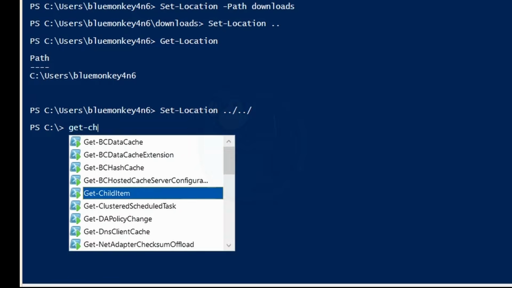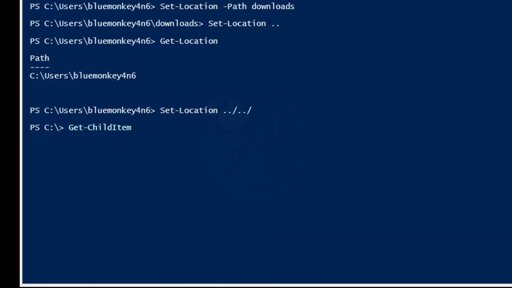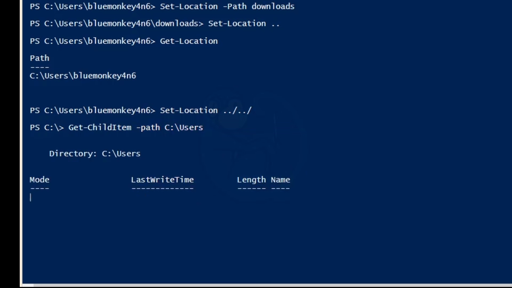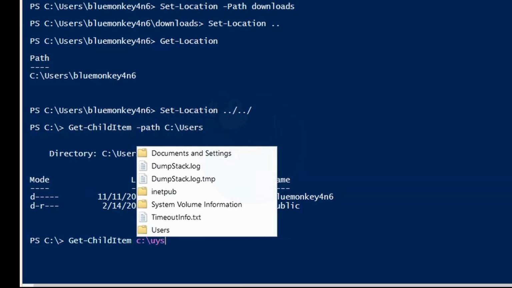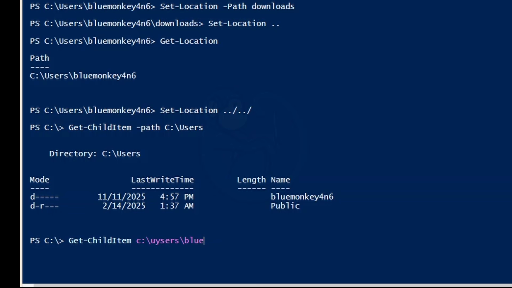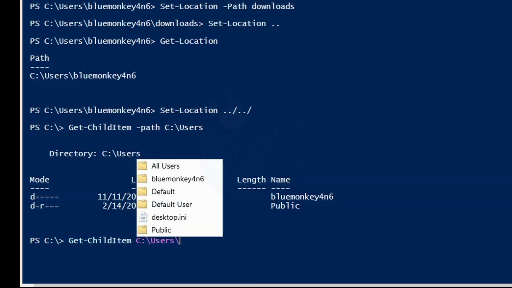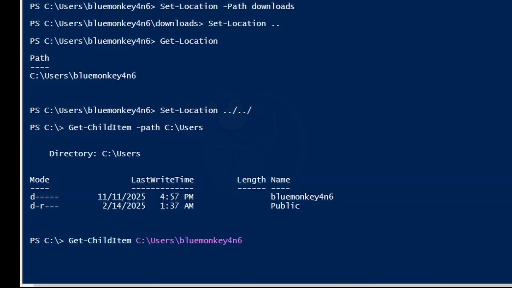So I'm going to go ahead and do get-ChildItem -path C:/users. And we can see that there are only two folders here, Blue Monkey Forensics and Public. And if we want to take a look at what's in the Blue Monkey Forensics folder, I can type get-ChildItem C:/users/Blue Monkey Forensics. Once again, I can skip the -path, and the command knows that that's what we mean.